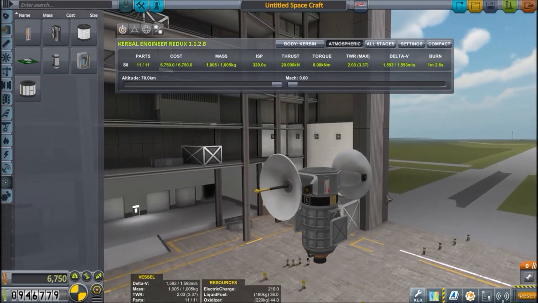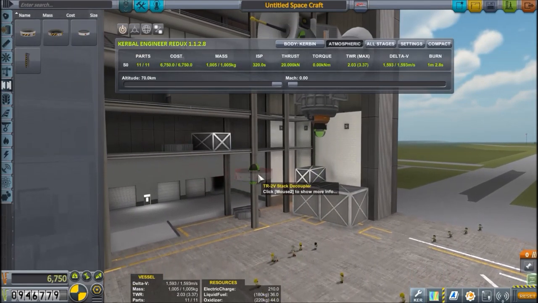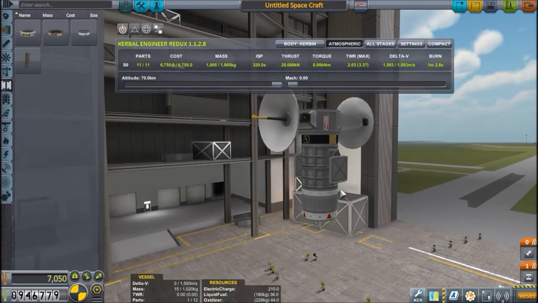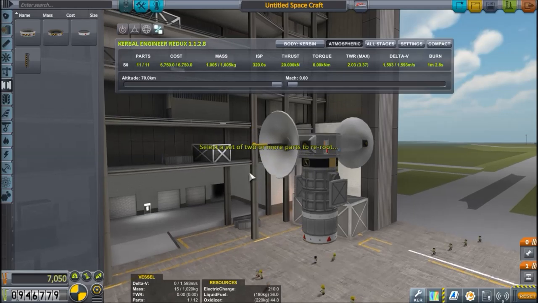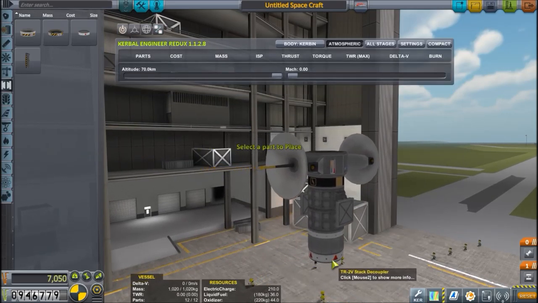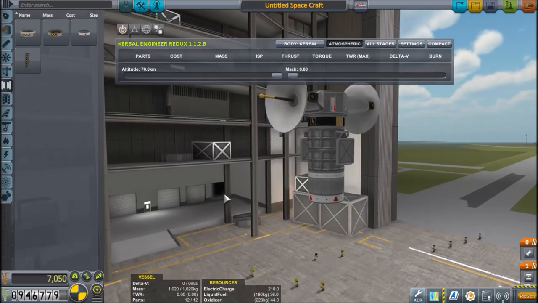Yeah, but we're going to need more. So here's how we're going to do this and save a lot of time. We're going to put the stack separator on the bottom, and we are going to reroute this part. There we go. So now we can move the whole thing by clicking on the stack separator.